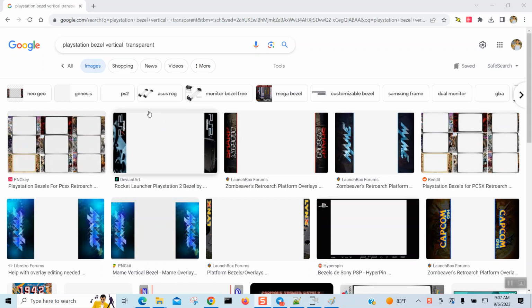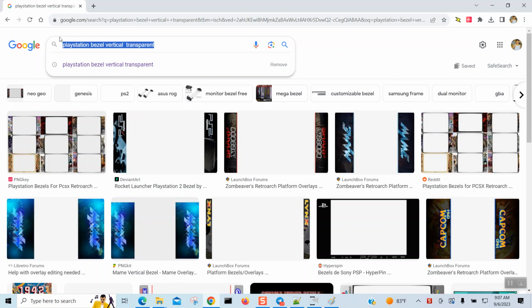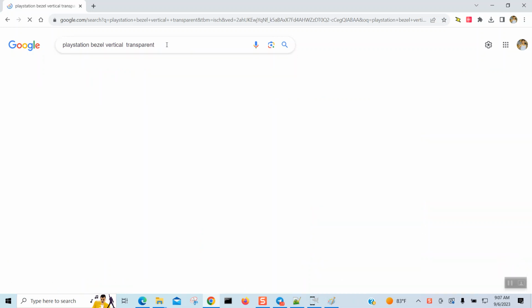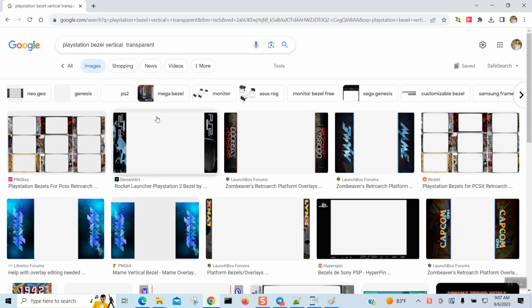Okay, we are here at the computer. I just open up a browser and type this in. I'm looking for PlayStation bezel, vertical, transparency, meaning that the inside is transparent. So you just press enter to search for it, and we found a PlayStation bezel that I can use.